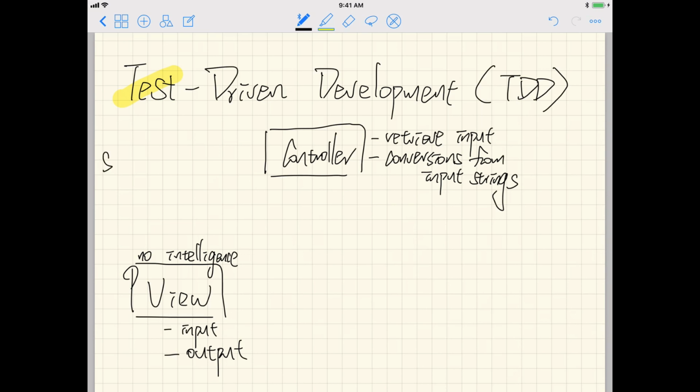And then in the previous video, we talked about a principle called separation of concern, which means we try not to handle more than one concern in a single place. In the case of the view, we only do input and output. In the case of the controller, we only do retrieval and conversion. So these are things of a similar nature.